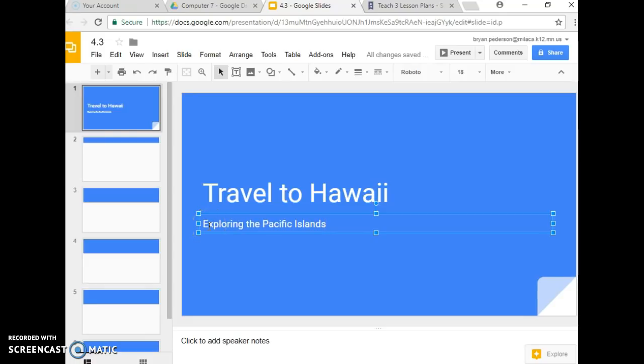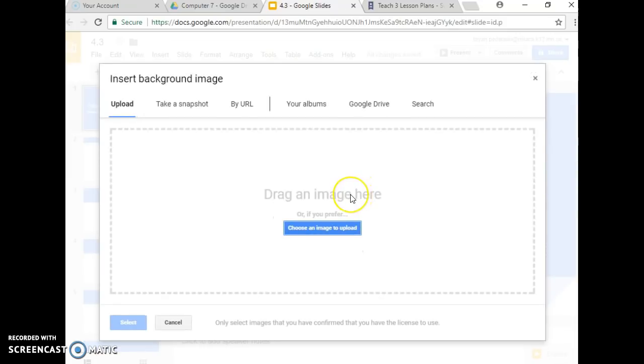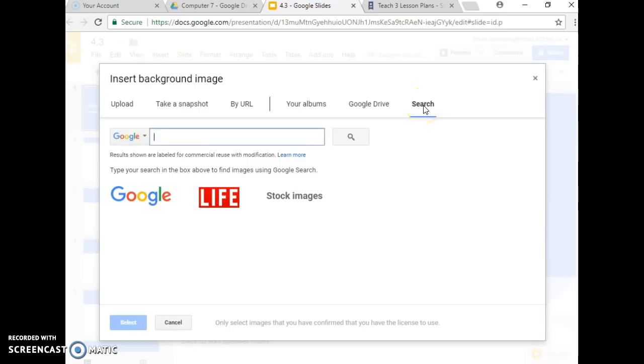Okay? So now, step number 4. With nothing on your slide selected, so I got to click up here somewhere. I'm going to click the background button, which is right up here for the background. I'm going to click on that. And then I'm going to go to Choose. And in the Search dialog box, which is right up here, I'm going to click Search. And what I can do is I'm just going to type in Hawaii and click Search.